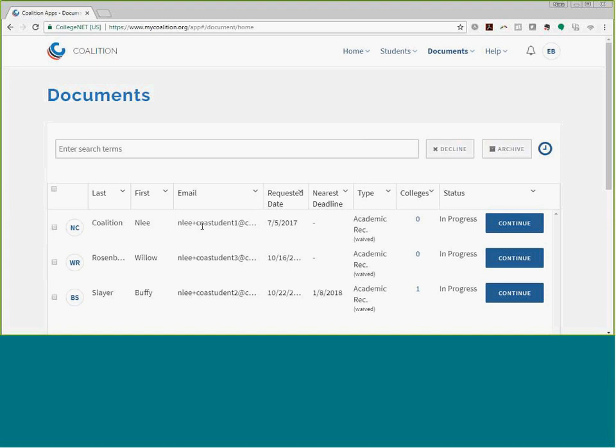so I'm going to go straight to documents, where we're going to submit a recommendation. The documents under home is where you see your active recommendations. Archived will be all the ones that you've completed. When you look at documents, you'll see all the students who requested recommendations from me, basic information, a column for the date that they requested it, and also a column for the nearest deadline for any of the students.